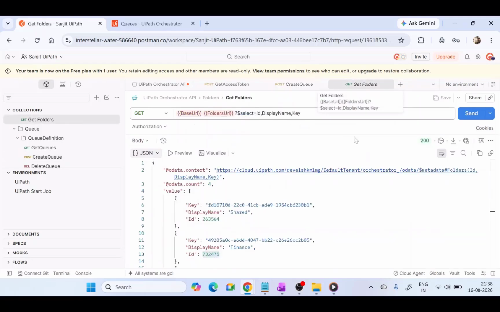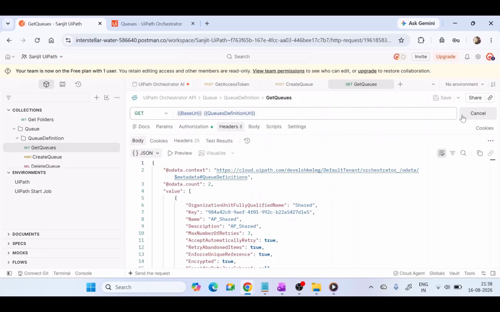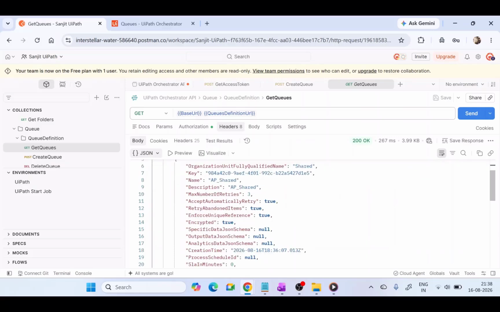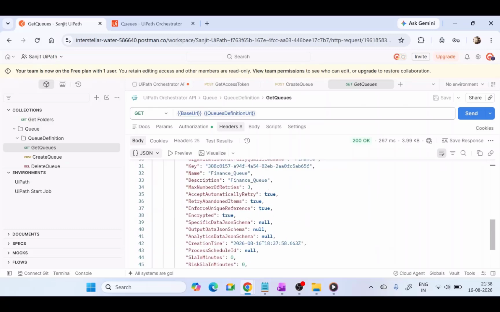Let's go here. Not this one. Get queues. Let's hit this request again. Yes, so it is returning me all the queues irrespective of the folder ID. So let me do one thing.